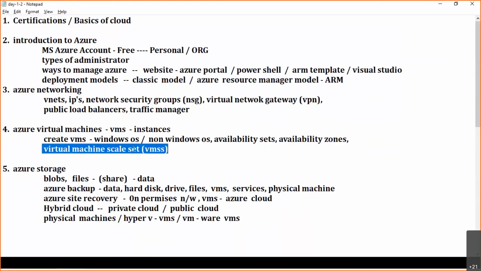Then I will jump to storage. In storage, we basically have 4: table storage, queue storage, blob storage, and file. Mostly we use blob storage to store unstructured data, media type of content, big movie files, or big virtual hard disks. GBs of hard disks, 10 GB, 20 GB, 40 GB. If you want to store them, you can store them in blob storage, binary large object.